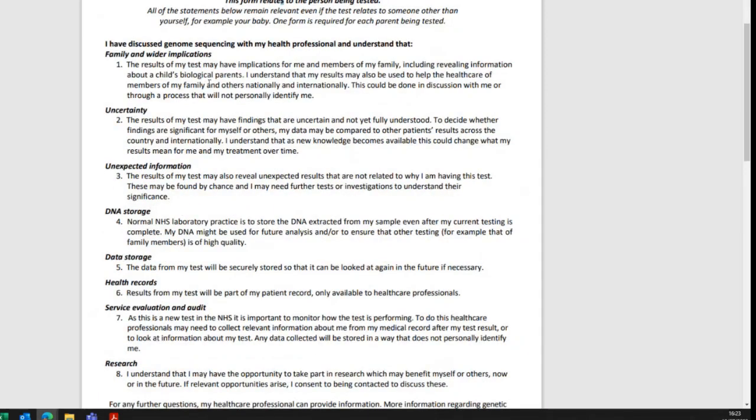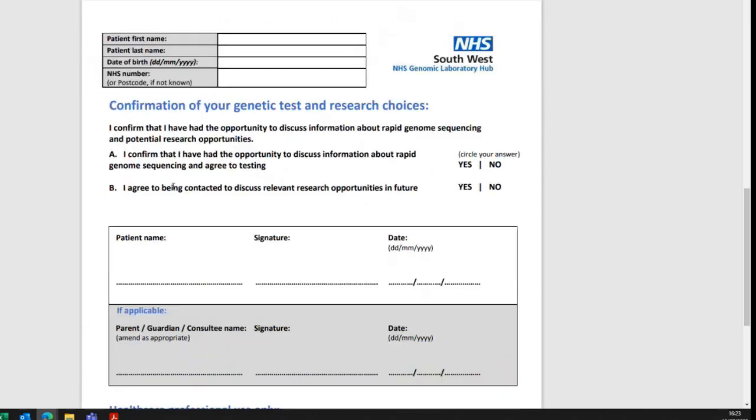Familiarize yourself with the contents of this document, as this is helpful when you go through it with the patient and the family. Complete the section about research and indicate whether the patient has agreed to have their data used in the research setting.